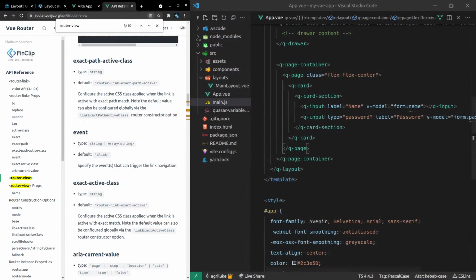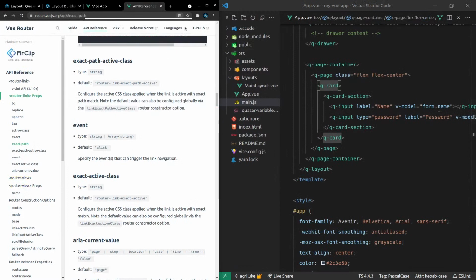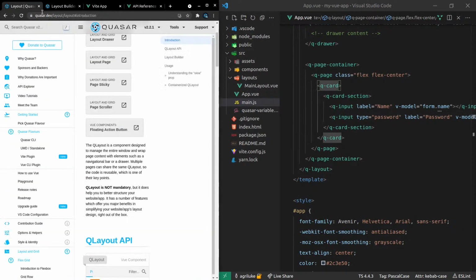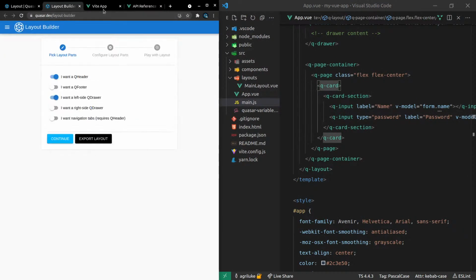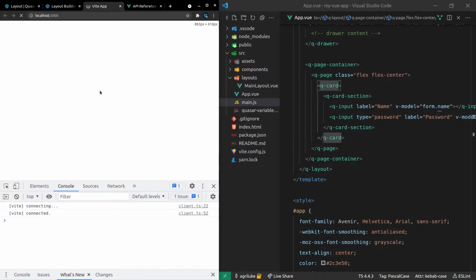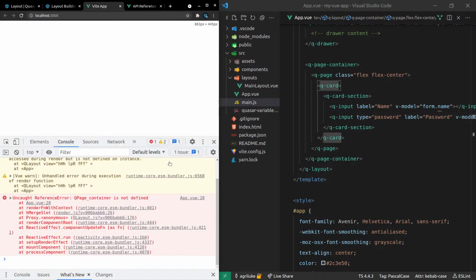Like, you don't want Quasar to do too much here. It's just a plugin to start using it with Vite. It's not trying to do everything, which is not what you want with something like a Vite plugin. All right, what else here?